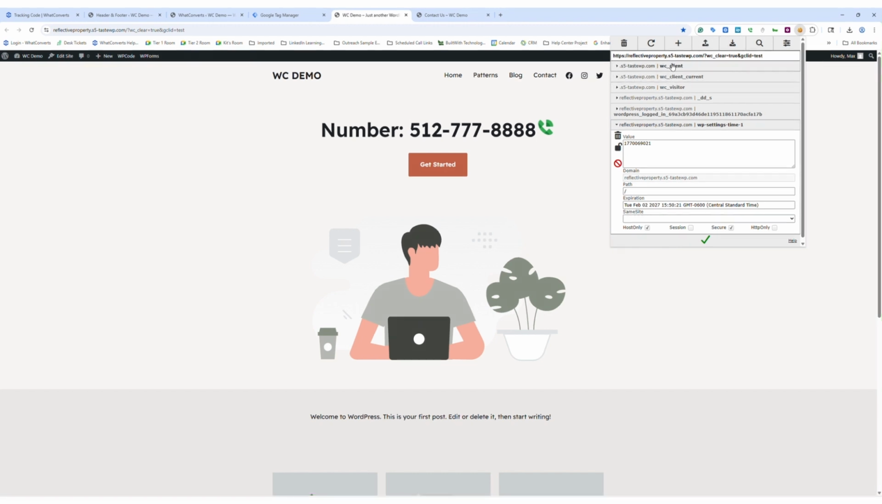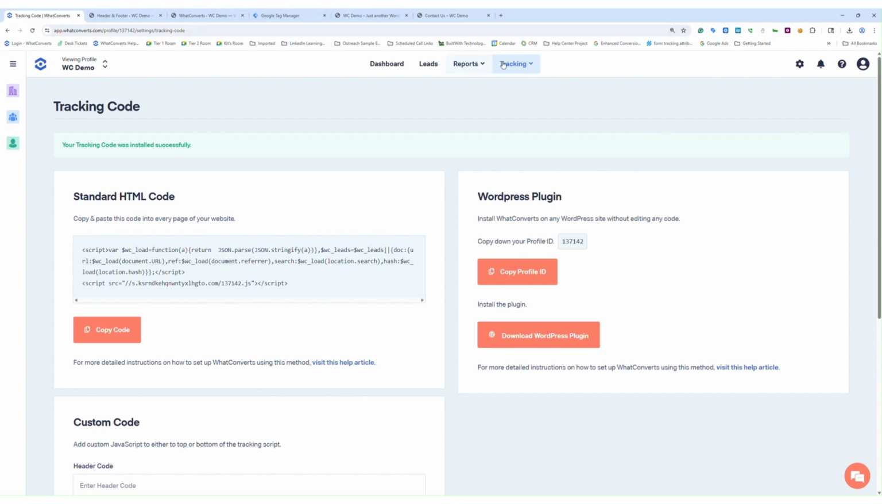If the cookies are missing, it means the tracking script isn't firing. This could be due to a caching issue. If this happens, clear your browser's cache and reload your website in an incognito window. Then check again to make sure the cookies are there. Next, we'll go to your WhatConverts dashboard under the Tracking Code tab and verify installation.